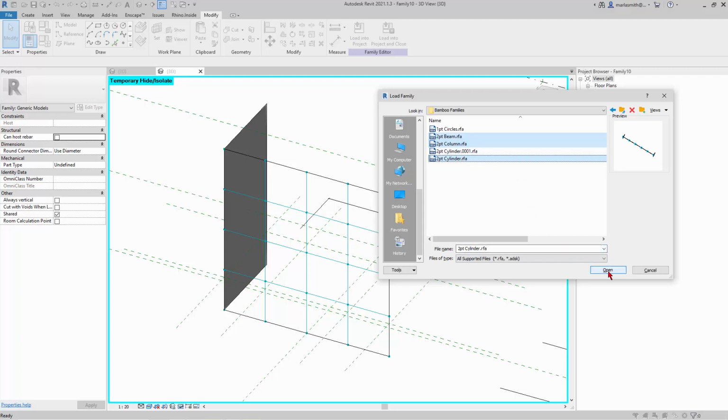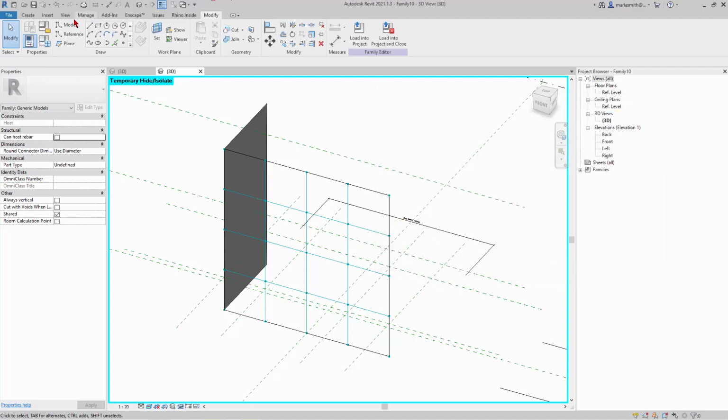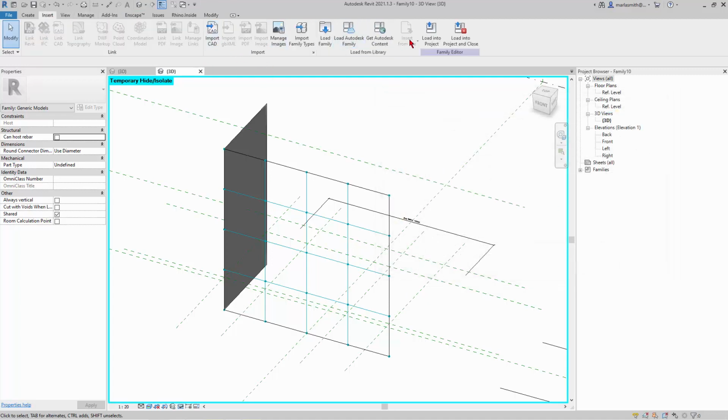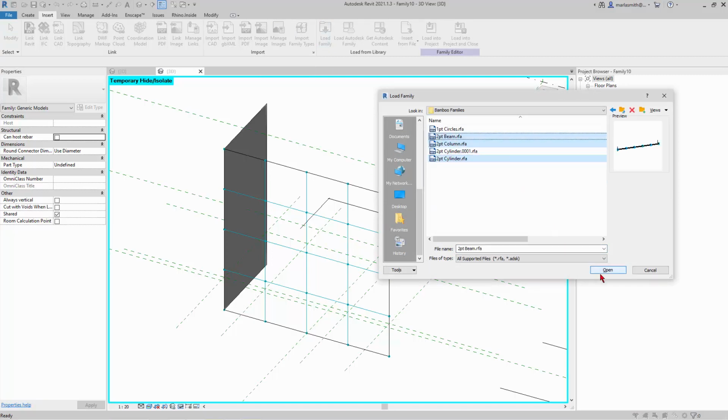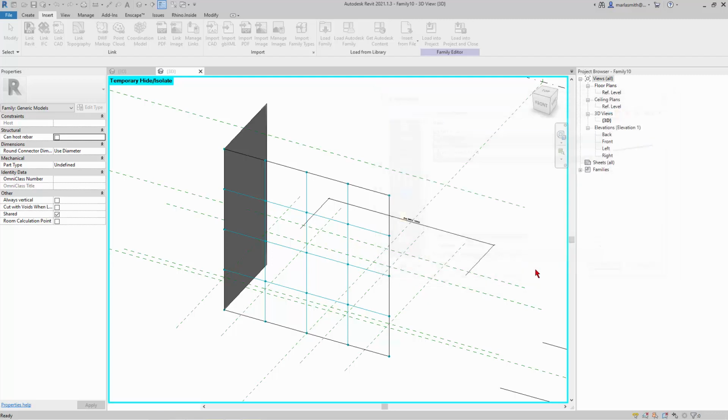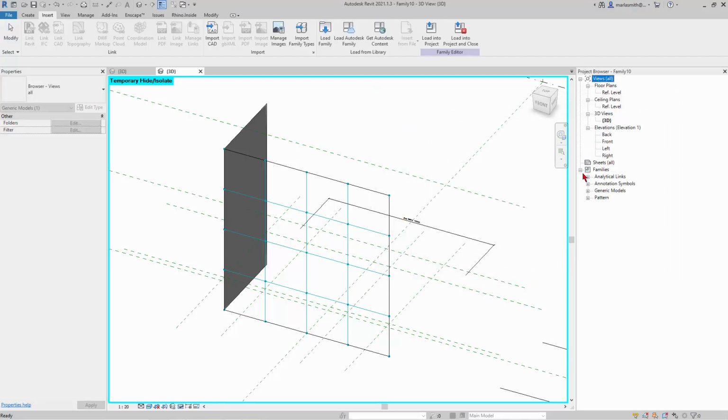So that's under insert, family load. So if you go to insert and load family, right, you can navigate to wherever you want to go and get the families. So this guy, this guy, this guy, right? And open those guys, and it'll load those families in. So now if I expand my families over here, you'll see under generic models, I have those guys in here. And it brought the circles with the cylinder.